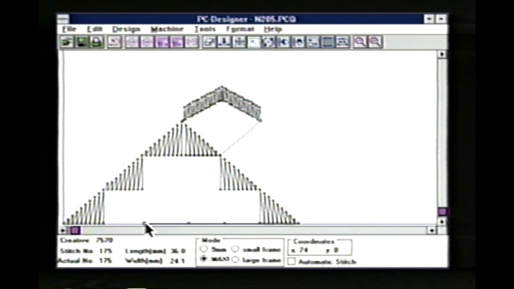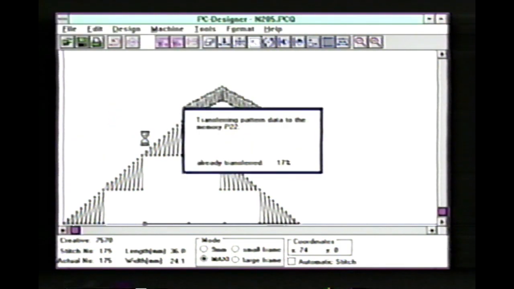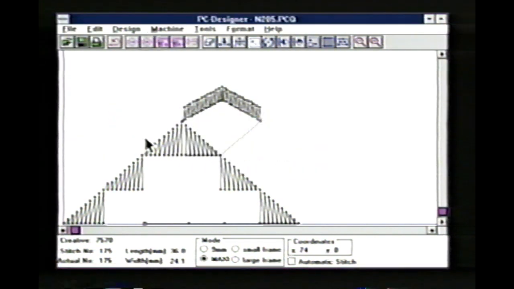Click on the Send to P-memory icon. Select an empty P-memory and press Enter. Make sure the number 8 foot is on the machine. Sew the design, making sure the single pattern key is not selected on the machine.